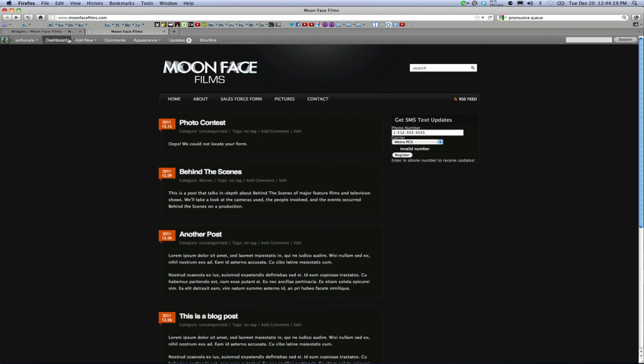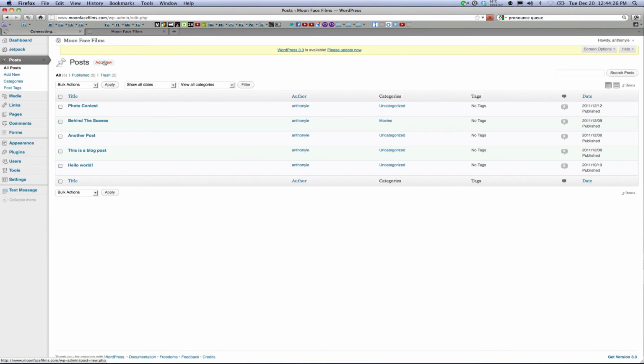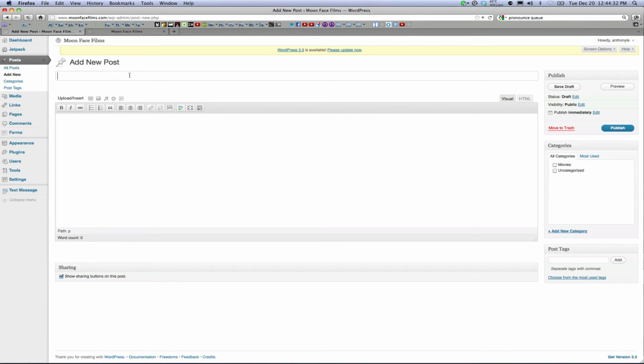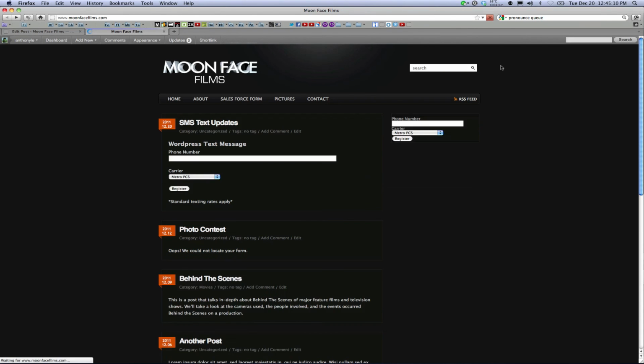Okay, so the last thing we're going to do is just take a look at the shortcode real quick. Go back to dashboard, click on post, add a new post. Enter in a title, let's say SMS text updates. And the shortcode is really easy, it's just wp-text-message in brackets. And publish that. Head back on over to the blog, refresh, and there you go, it's been added to a new post.